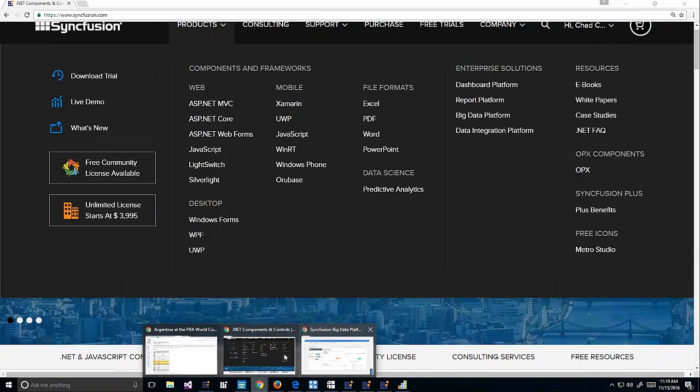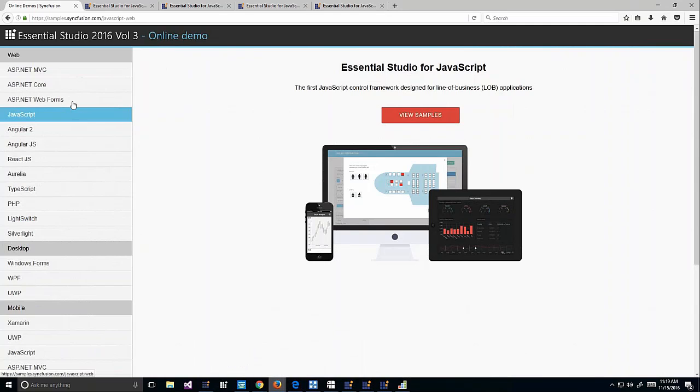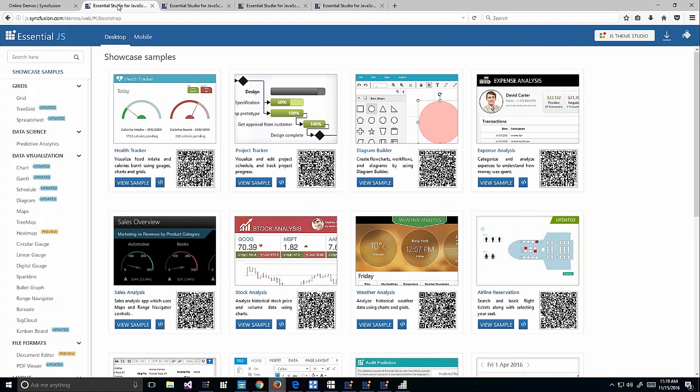And that's going to be over here. Our web platforms are all based on JavaScript. So we have wrapped it up so it plays nice in the Microsoft technologies, MVC, Web Forms, ASP.NET Core. We also have built them out for Angular, React, TypeScript, PHP. These are all, but it's all built on JavaScript. Here's our control library for JavaScript.